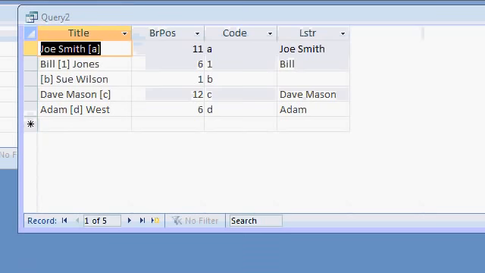All right, let's see what that looks like. Run it. All right, there's Joe Smith. There's Bill. See, because Bill is to the left of that bracket.